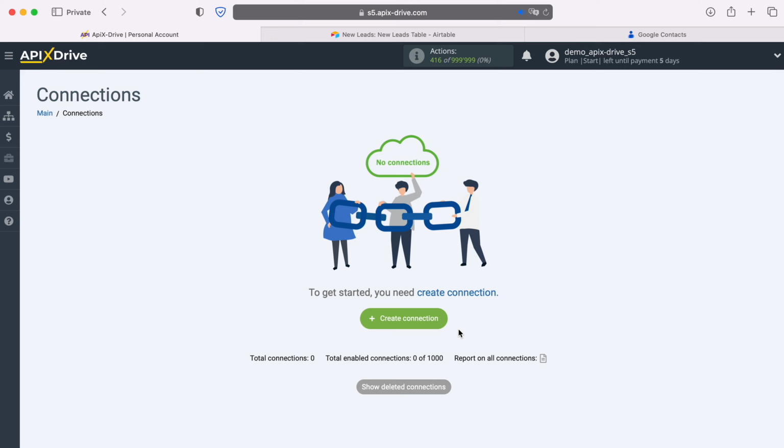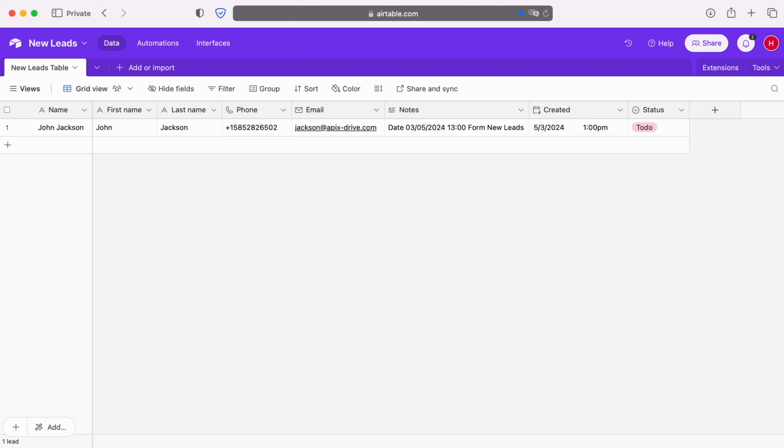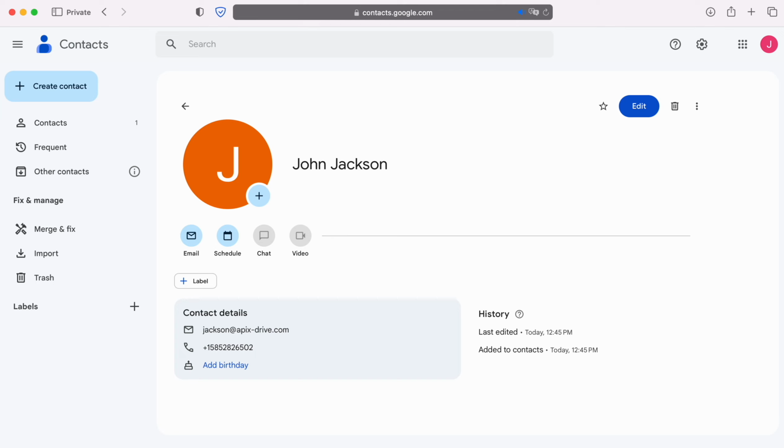Today I will tell you how to set up integration to transfer new rows from Airtable to Google Contacts. This is necessary to automatically transfer new rows from Airtable to other systems. For example, in Google Contacts you can add new contacts and conveniently work with them in the future. Now let's move on to the setup.